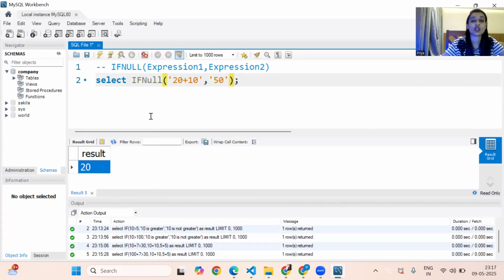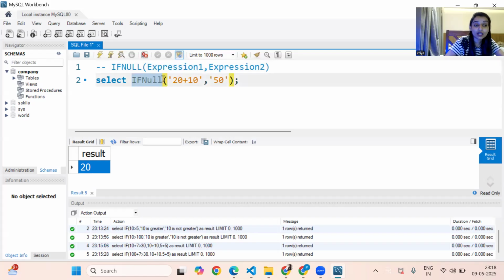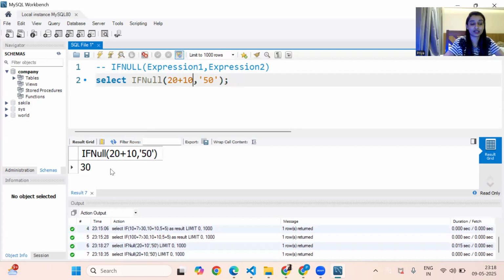Now carefully observe, guys. If your expression 1 is null, then it will return expression 2. If expression 1 is not null, then it will return expression 1 as it is. Ifnull means if expression 1 is null, then you return this. So now what is the output, guys? What do you think? Expression 1 is the output as it is. I have given it in quotes, guys, so that's why it is displaying as a string. If I remove this, see, I am getting 30.